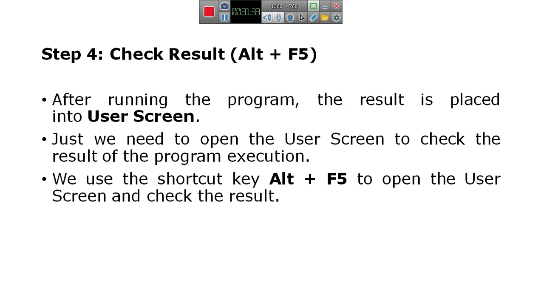After running the program, the result is placed into the user screen. We just need to open the user screen to check the result of the program execution. We use the shortcut key Alt plus F5 to open the user screen and check the result.